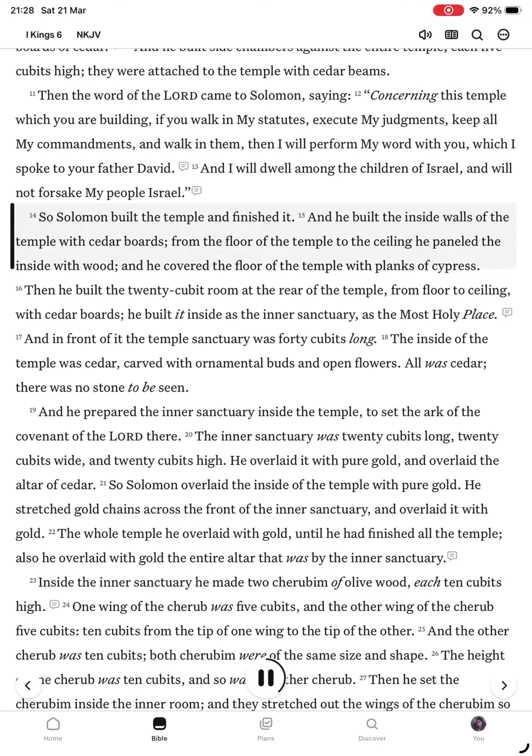So Solomon built the temple and finished it. And he built the inside walls of the temple with cedar boards. From the floor of the temple to the ceiling he paneled the inside with wood, and he covered the floor of the temple with planks of cypress. Then he built the 20-cubit room at the rear of the temple, from floor to ceiling, with cedar boards. He built it inside as the inner sanctuary, as the most holy place. And in front of it, the temple sanctuary was 40 cubits long.